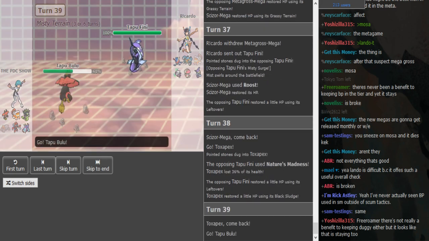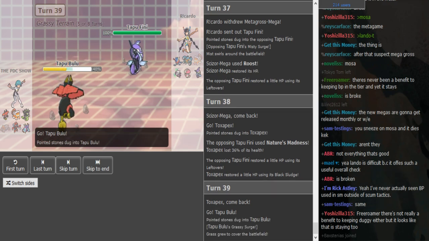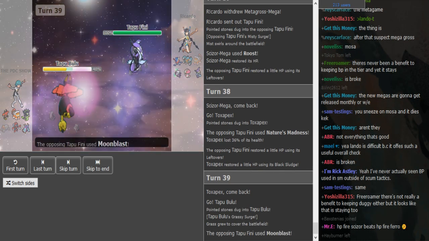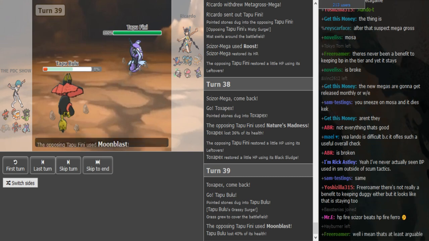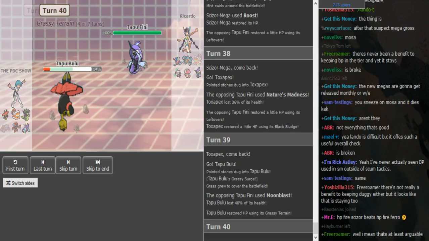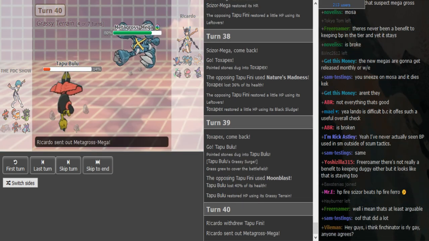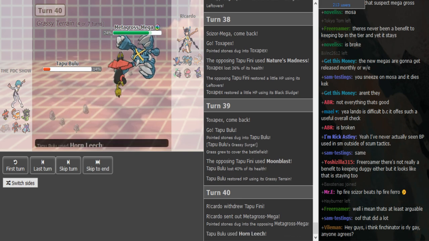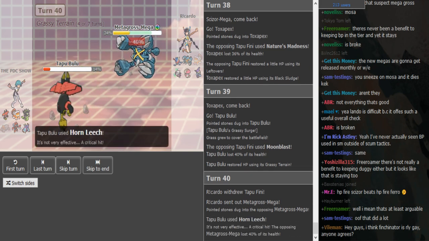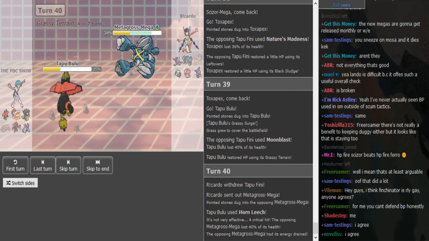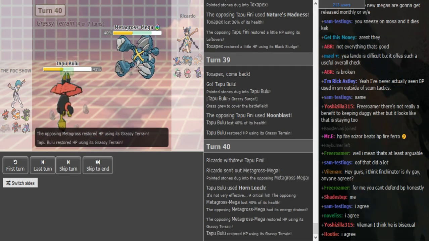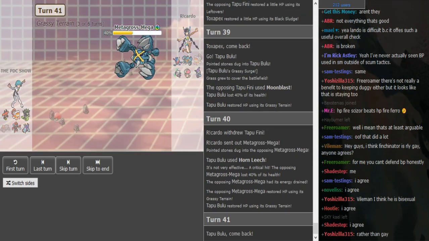Yeah, this is what I meant. PDC just got his Toxapex health, and now it's looking super bad for Ricardo. I mean, he makes a really nice play, predicting him to go Bulu there. But the Toxapex just got healthy again. When he gets a crit, ouch. I mean, at least he didn't get a burn early on the Tapu Fini.